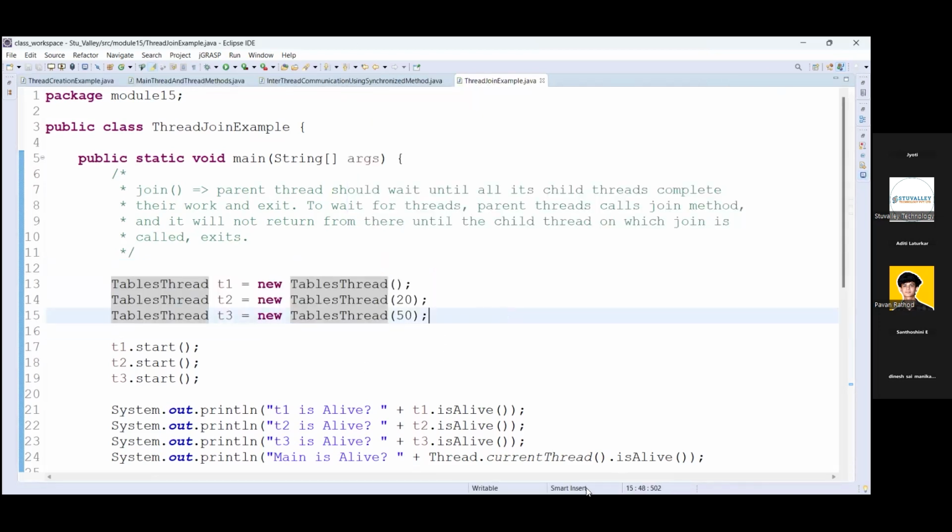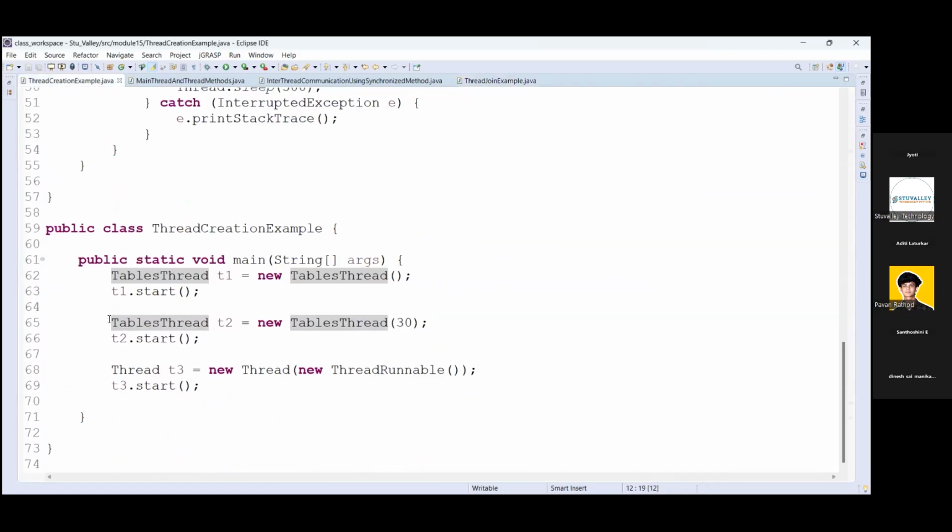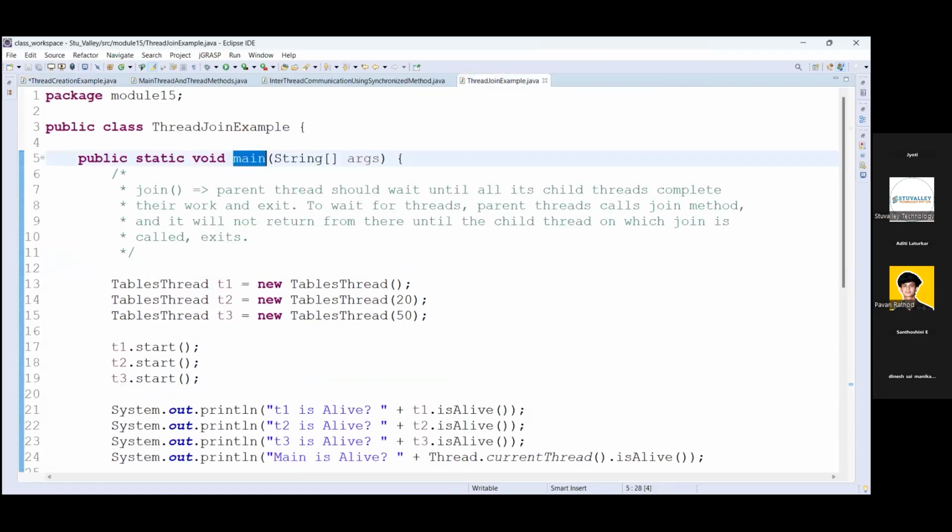Clear? Or any other doubt? This is just one example where we are using the main method as a thread because it is one thread. But you can use it on other threads also, like here we have created 3 different threads. Here also you can use it. The main method is basically your parent thread, and these are all child threads, because we are executing all these 3 threads inside the main. So on any type of thread you can use it. Okay, clear?